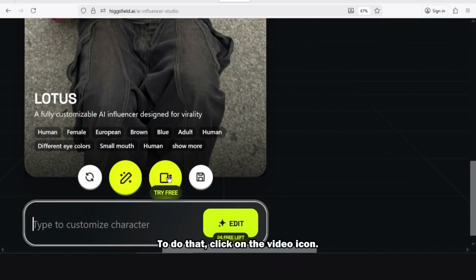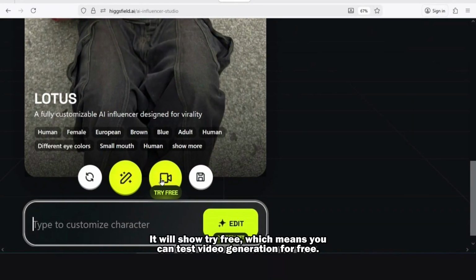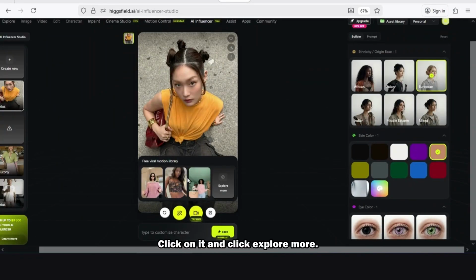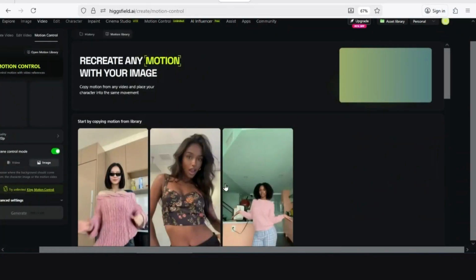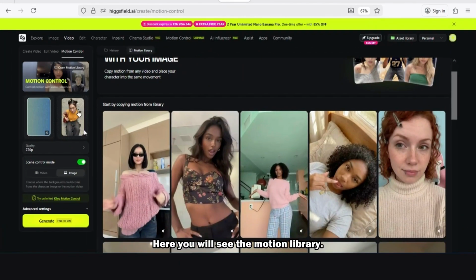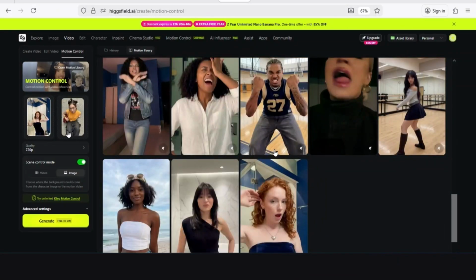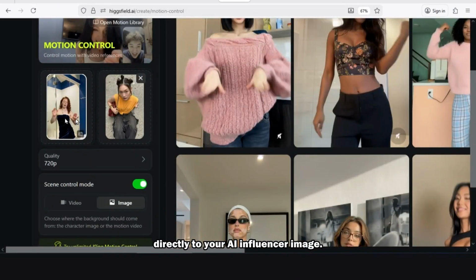To do that, click on the video icon. It will show Try Free, which means you can test video generation for free. Click on it, then click Explore More. Here you will see the motion library. These are ready-made motion or dance clips that you can apply directly to your AI influencer image.